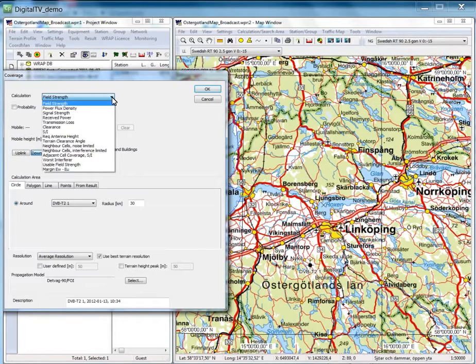So for instance, if a margin value of 0 is indicated, that means that we are just fulfilling the reception criteria in terms of wanted field strength and the nuisance field, which is the interfering field strength, and the protection ratio as a function of frequency offset.